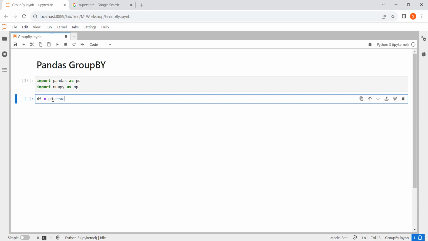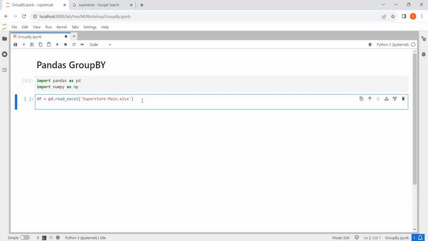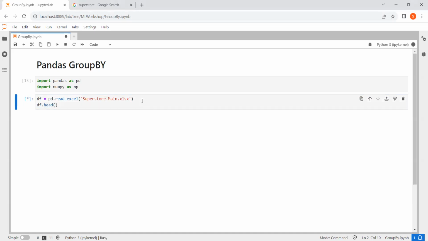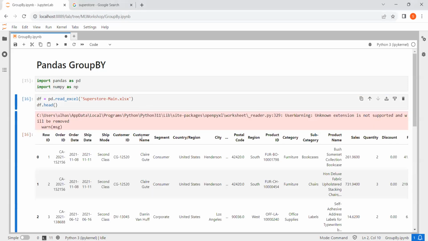This is very basic, so you may already know this. I'm just going through this very quickly. This is the data set, and once we read the data set, we want to show its head, which means the first 5 rows. Okay, so here we are.